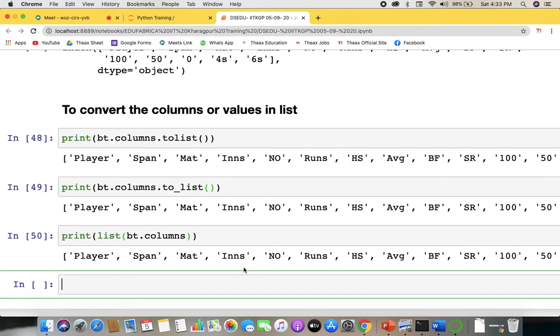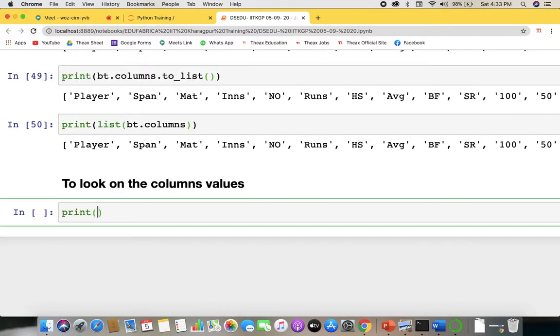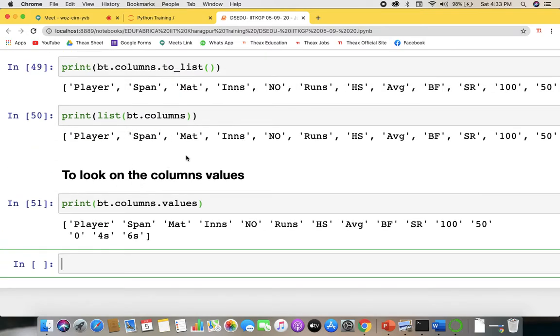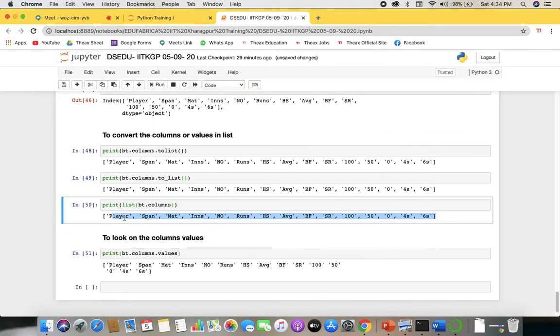Now, to look at the column values, you can just write print bt dot columns dot values. Again, you'll be getting the same thing, right? This is also the same thing that you get here, but these will be a kind of values without any commas and all. So these are the values of the columns.